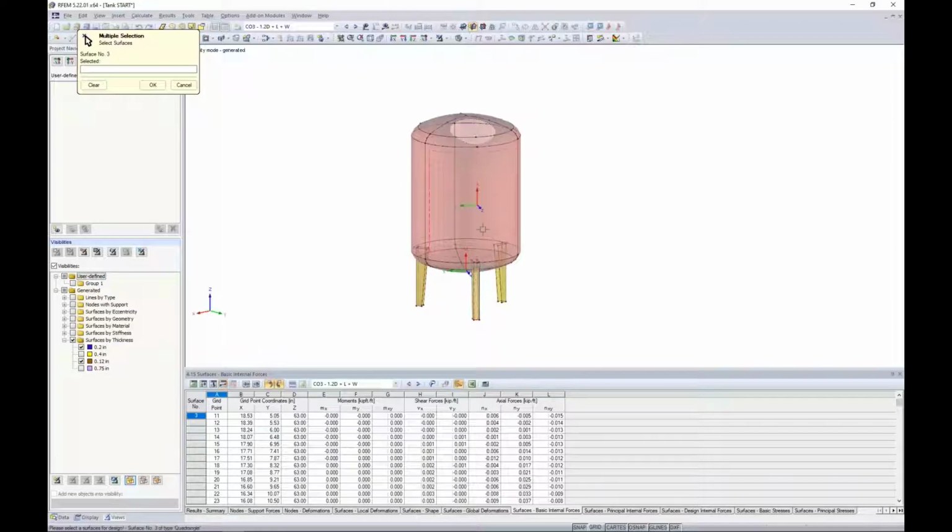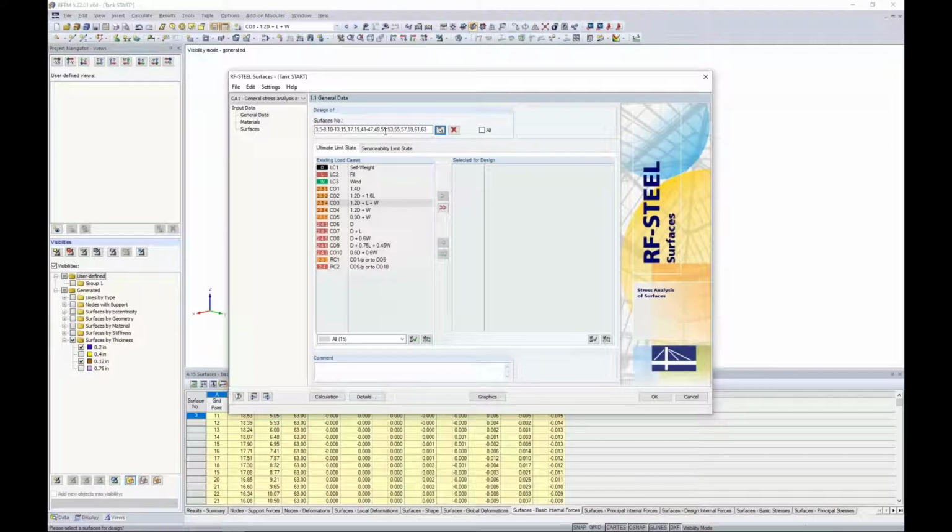body of the tank as well as the legs. So these are the only surfaces I'm interested in designing at the moment. You'll notice everything else is hidden, including the components on our roof. When I click OK, all of those surfaces are individually listed out here.